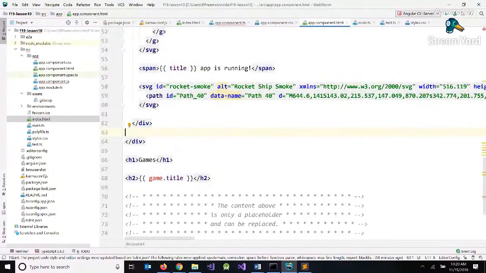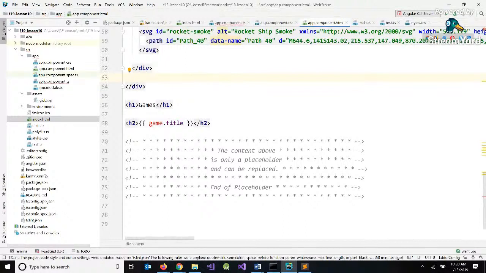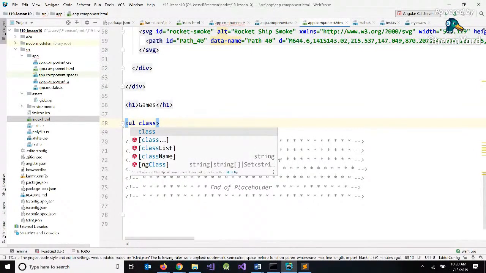So I'm going to go back to my app component. So instead of outputting our single title, we're going to use a loop. So I'm going to create a list.